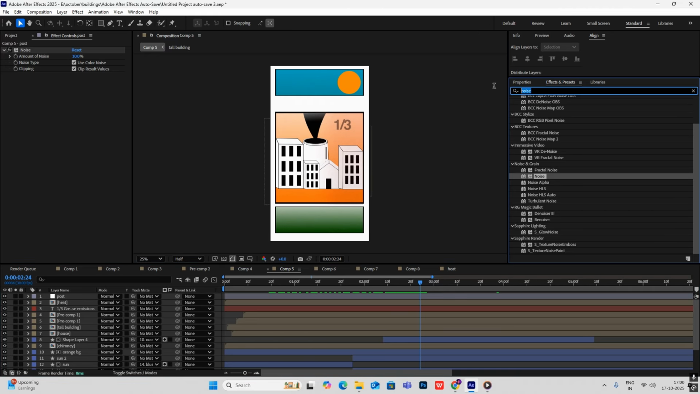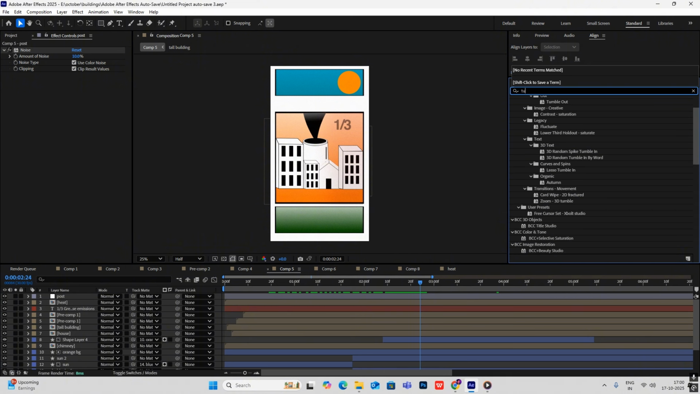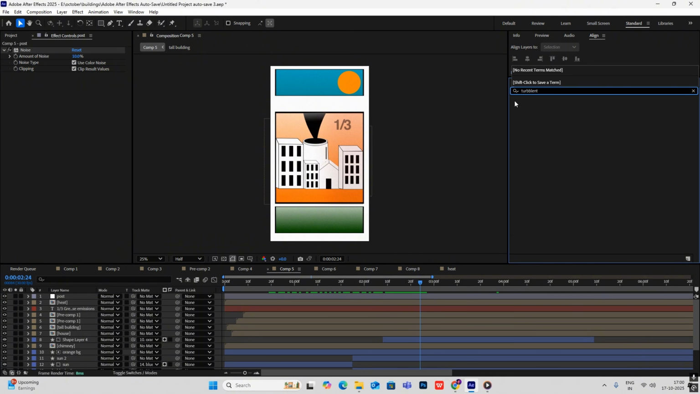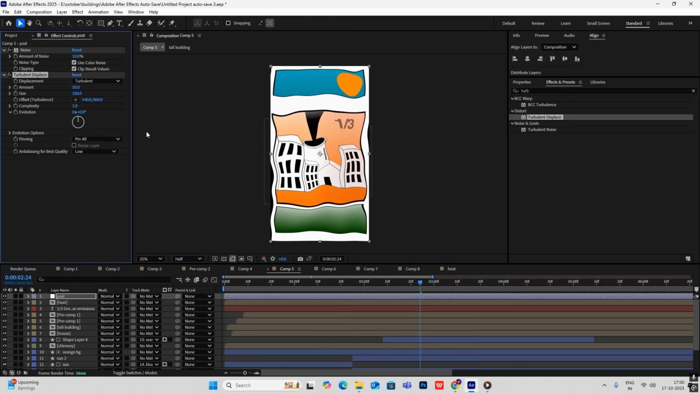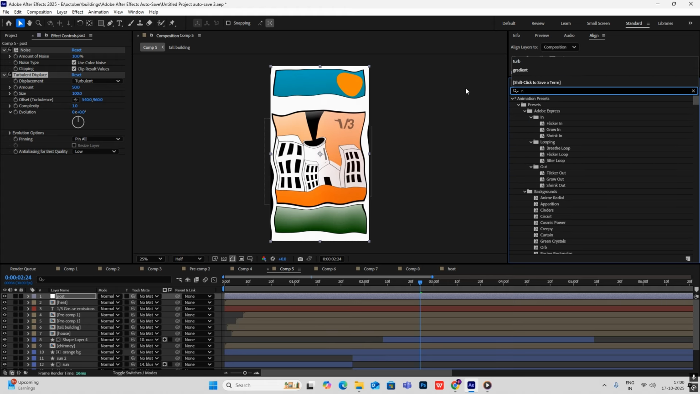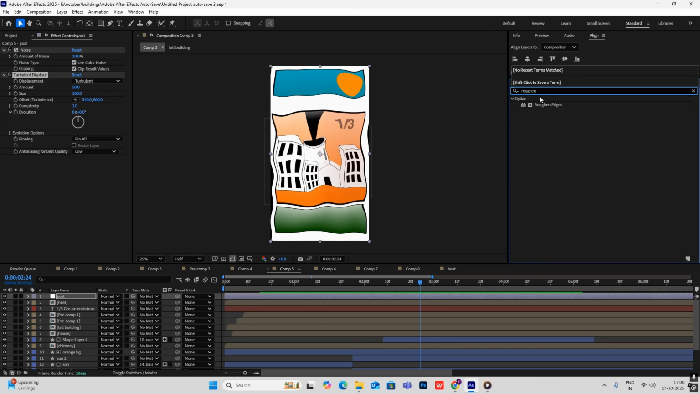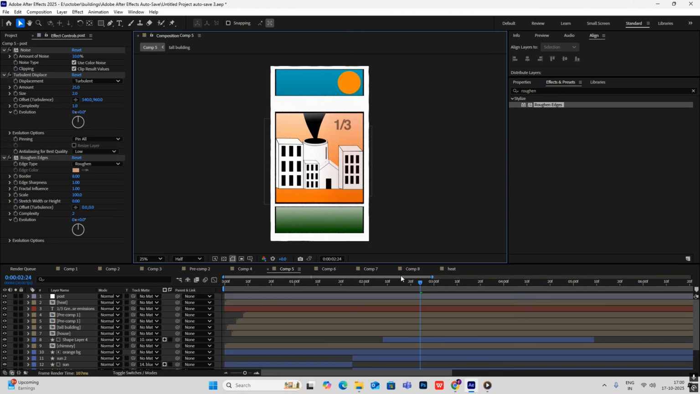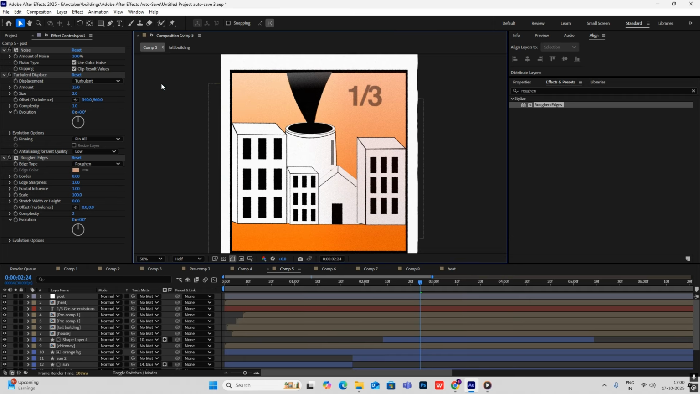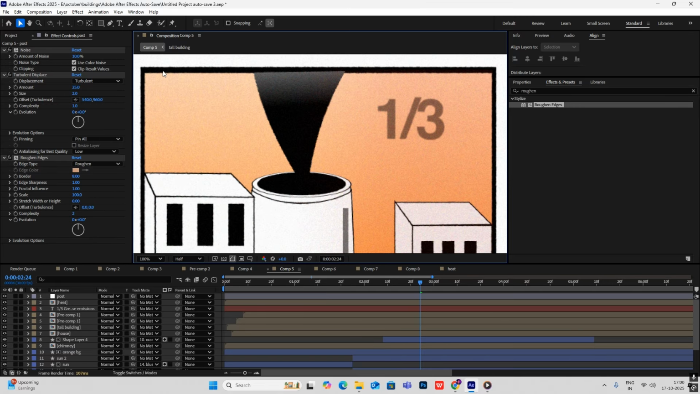Then I'll bring in turbulent displace, and I'll also bring in roughen edges. Copy my settings of turbulent displace and roughen edges to get these scribbly edges over here.